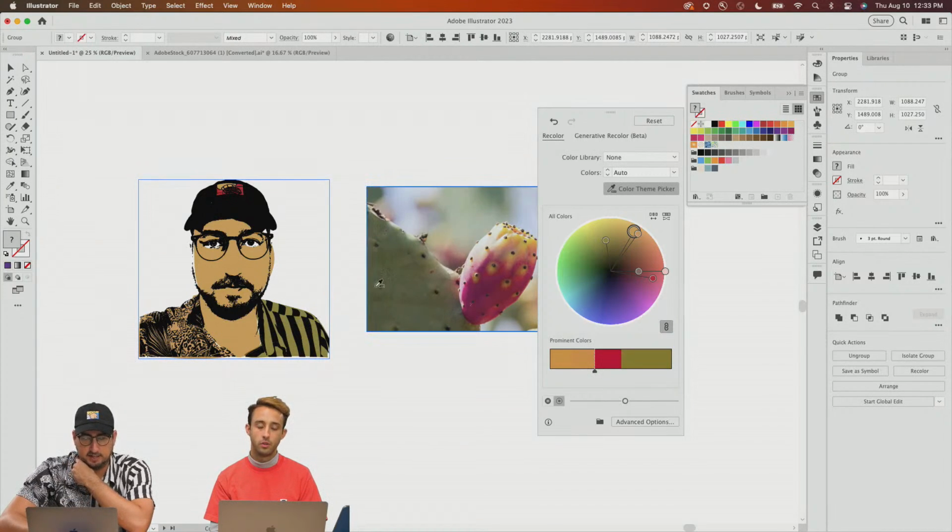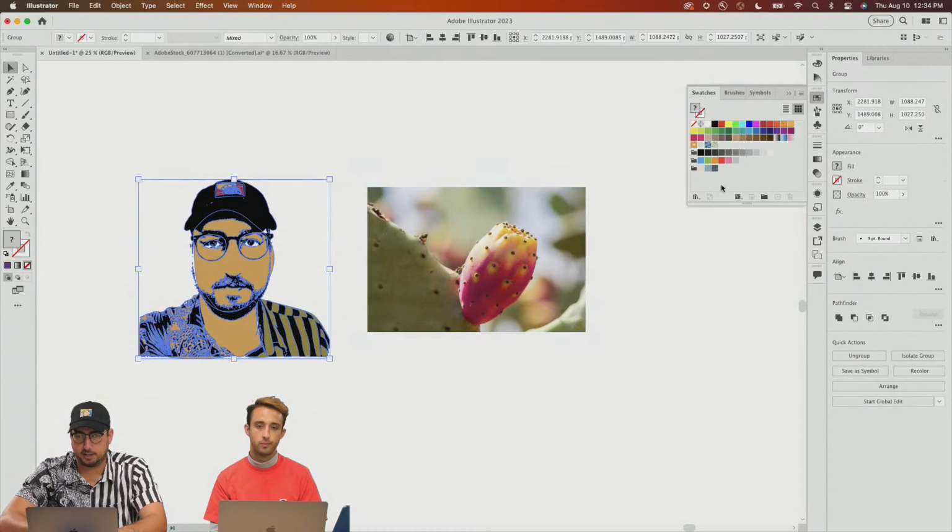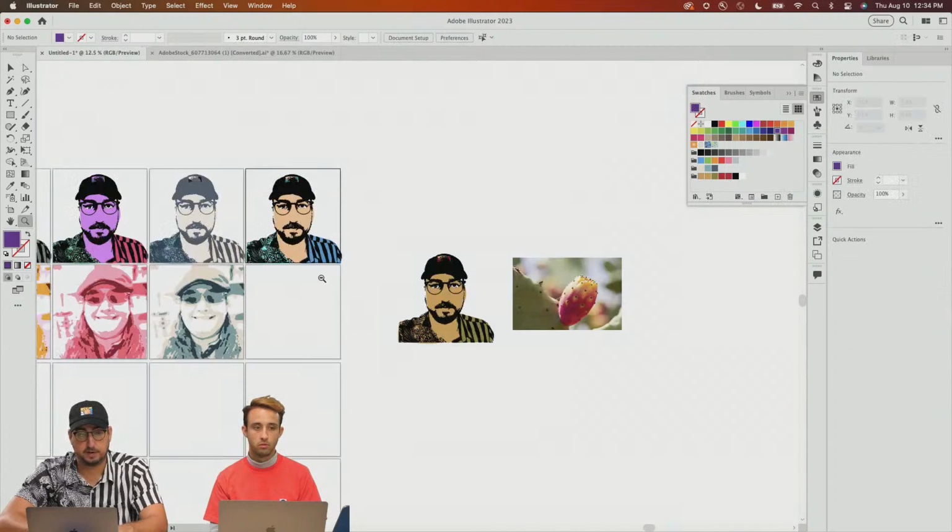Okay, cool. I love this green. That green's really nice. And so again, if I like this color palette, I click on the little folder, and now we have our prickly pear color palette. Beautiful. That we can apply to whatever else we want.